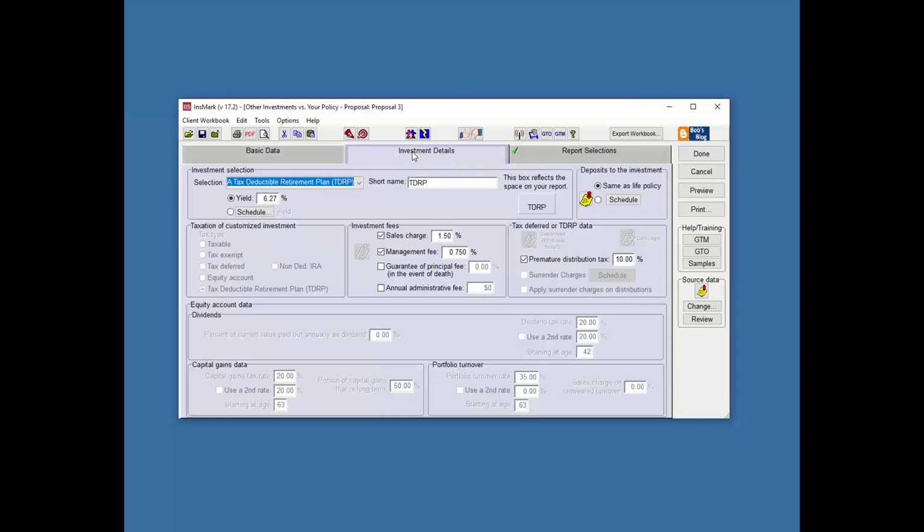The next tab that we'll go to is this middle one, the investment details. And now, once you run one of these and you come back in here, it'll have everything that you did the last time. But if you click on this drop-down menu here, the one that I would refer you to use for this example today is a tax-deductible retirement. Oh, that's a mouthful. A tax-deductible retirement plan, TDRP. This will resemble your traditional IRA or a 401k.